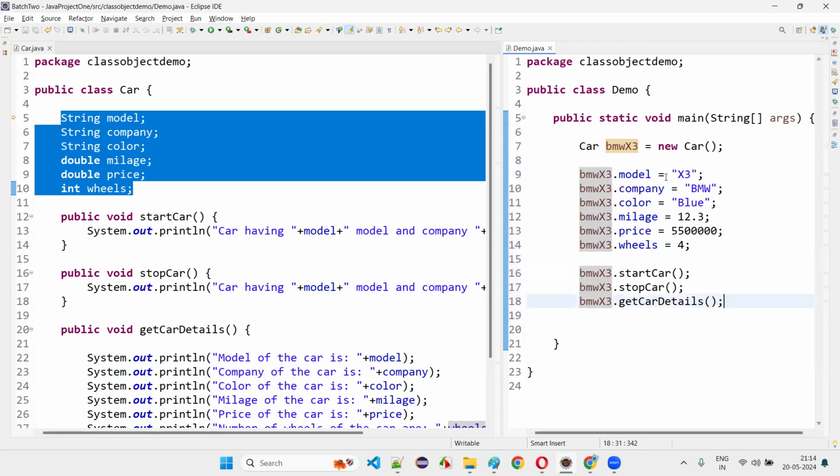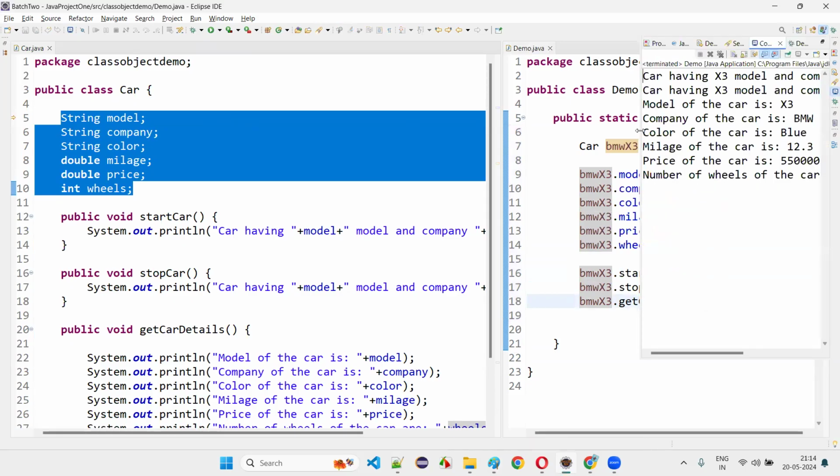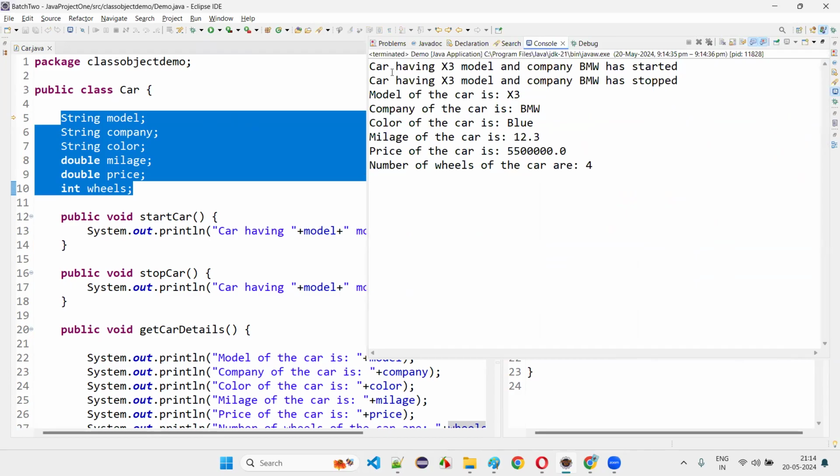Right-click, run as Java application, and see whether in the output the particular methods will be called. Car having X3 model and company BMW has started. Car having X3 model and company BMW has stopped. Model of the car is X3. Company of the car is BMW. Color of the car is blue. Mileage of the car is 12.3. Price of the car is 55 lakhs. Number of the wheels of the car are 4.